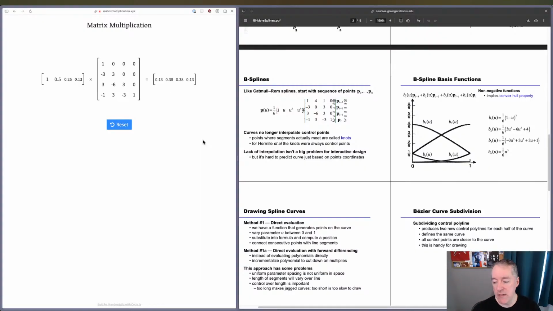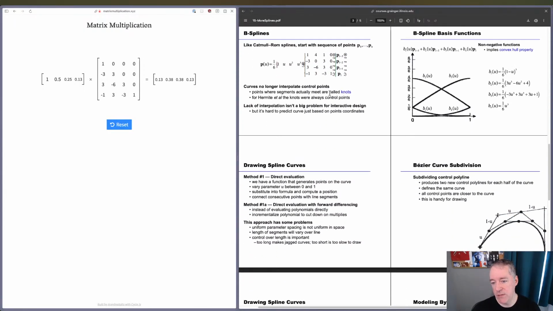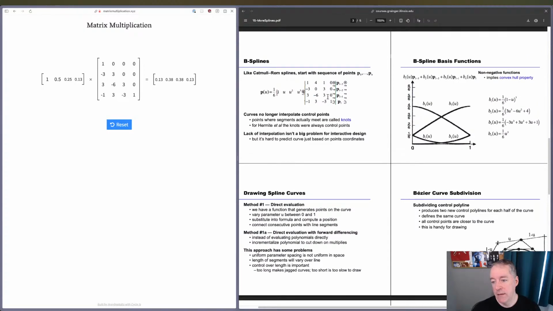We'll want to make use of these. The other thing about them is because they have so many different kinds of continuity, they're really good for camera movement. The flip side of it is that B-splines don't interpolate the points. So if you specify the control points for a B-spline, it is very likely not going to pass through those points.